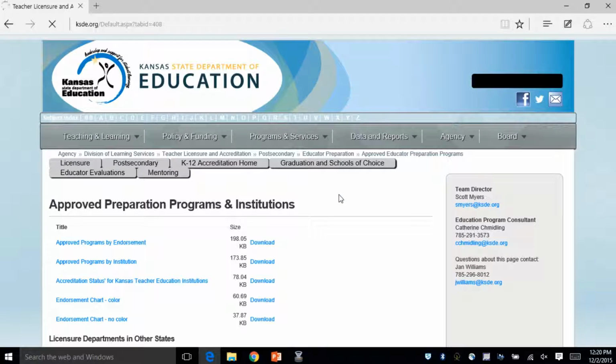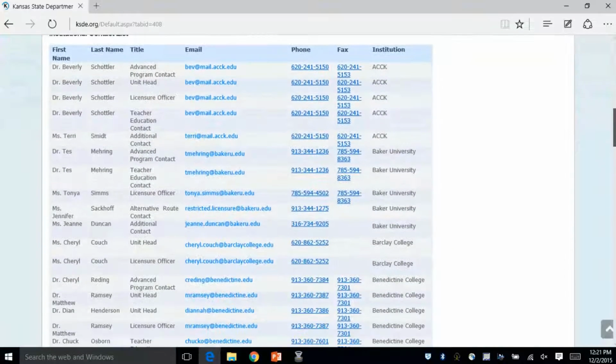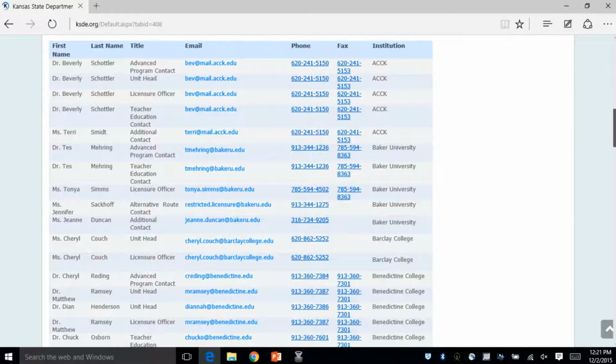By clicking on that, you can look at the programs by institution, or you can look up and say, I want to see school counselor, and it will give you a list. But really the important thing that I want to show you on this page, besides that, is it has contact information for all of the different universities at the bottom of the page. So if you want to work with Baker, for example, you can pull down and you can find the specific contact information for Baker.